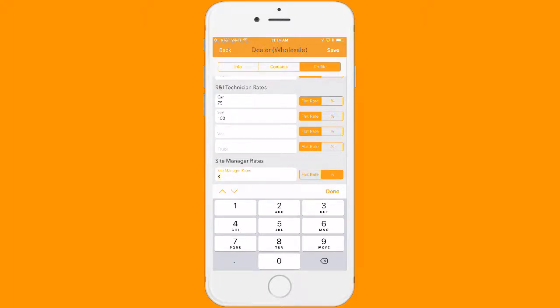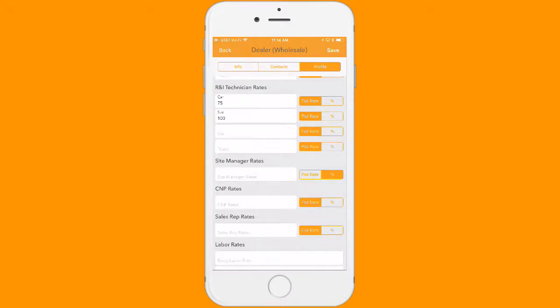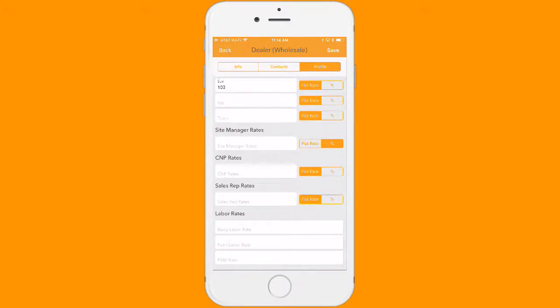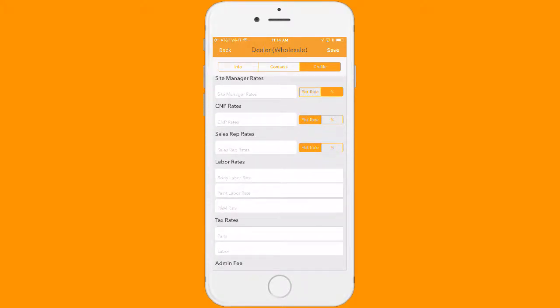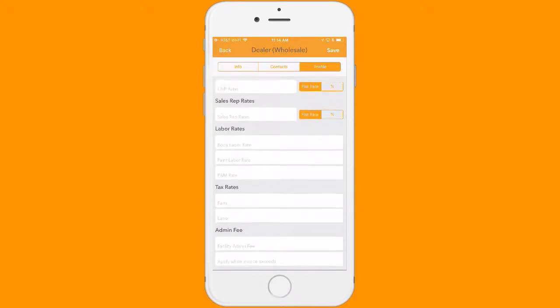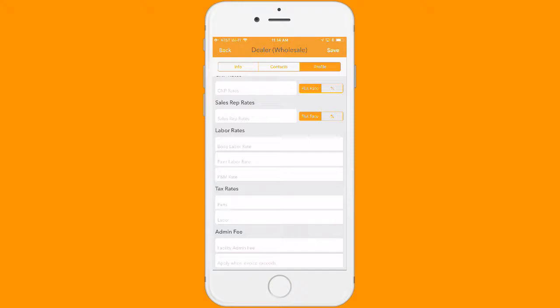No matter what you do here, this is a report. It won't come into actual tech pay. Same with the CNP rate, sales reps. If you're doing a deal where you're actually writing estimates on every car and you need rates and there's a percentage associated, you can set those here. And if you have any admin fees, you can also apply those in this profile.